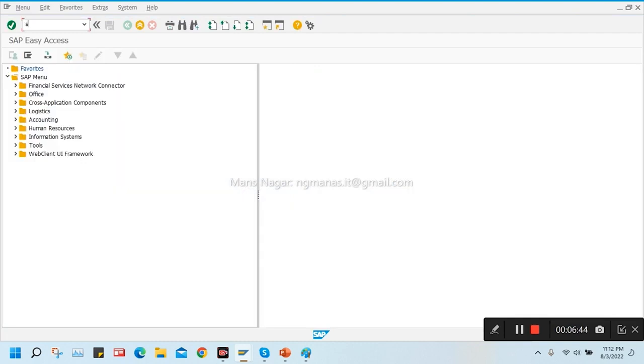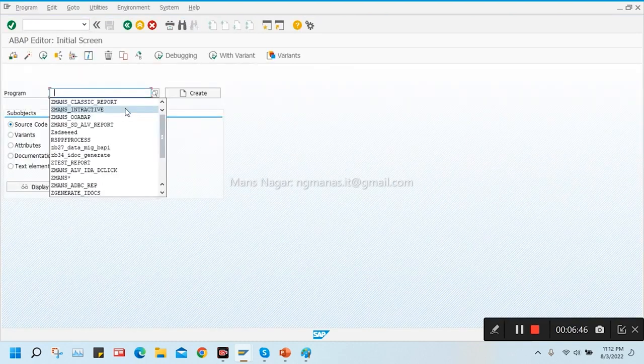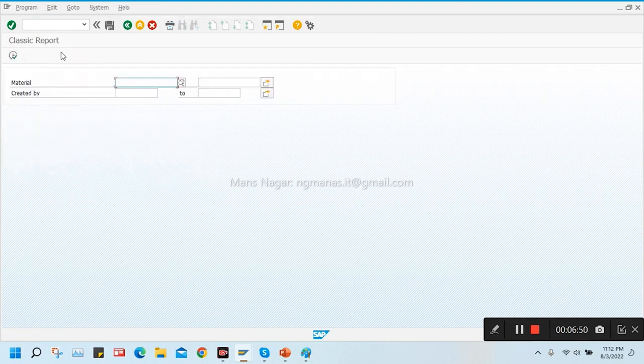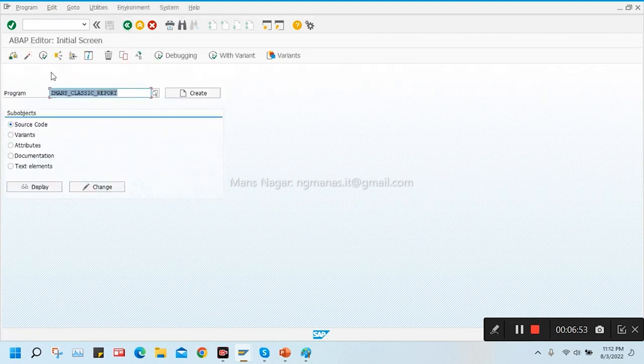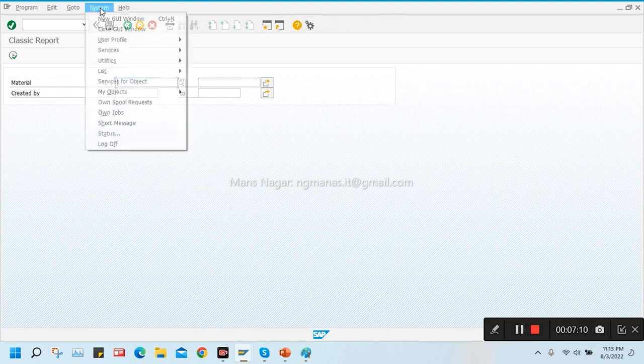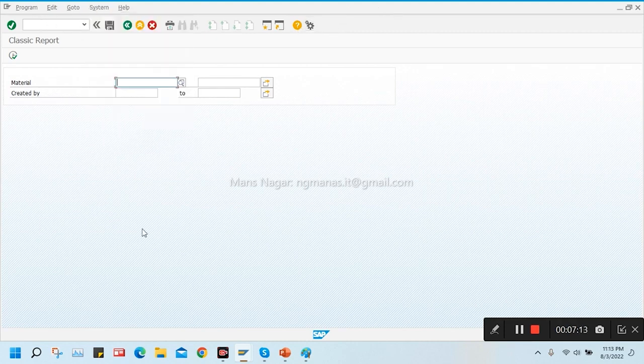Okay, see. In SE38, I created one report. If you execute that report, which is a custom report, the name is Z Manas underscore classic report. I will start from the very basics. If I execute this report, this is a search help I provided. This is what we call the selection screen, and these are selection fields. We can even create our own custom menu items and customize all the options. I will show you in the classes.